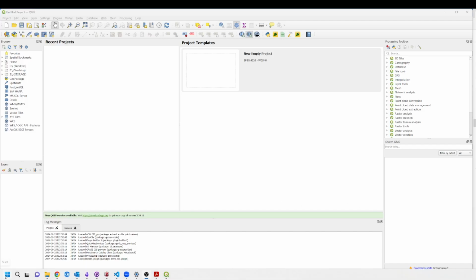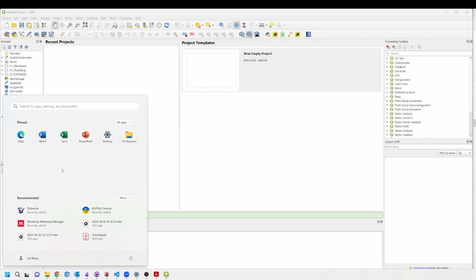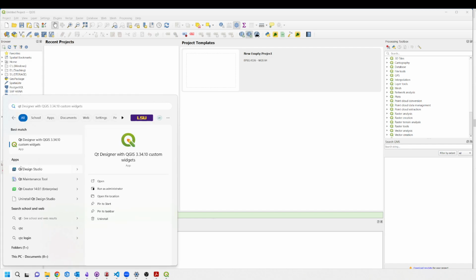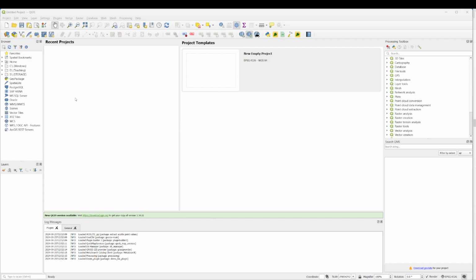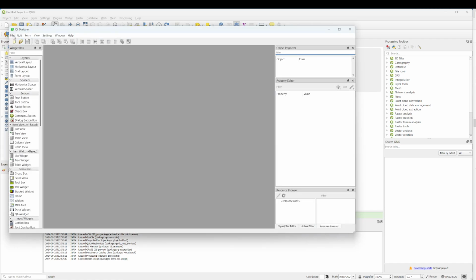The second step, once you get your plugin created, is to design the plugin dialog. Here we're going to use the Qt Designer. If you type Qt, you will see the Qt Designer that was installed with your QGIS. Then we go here and open it with the Qt Designer.